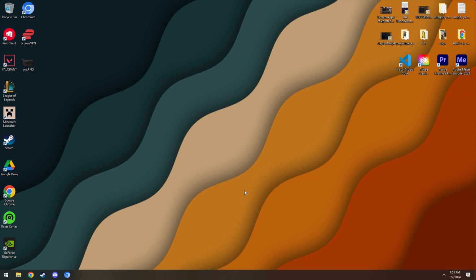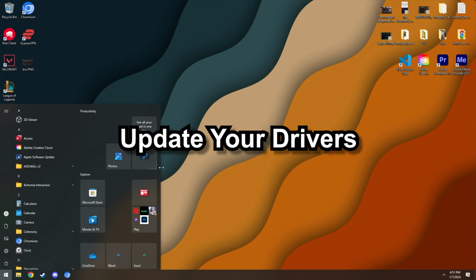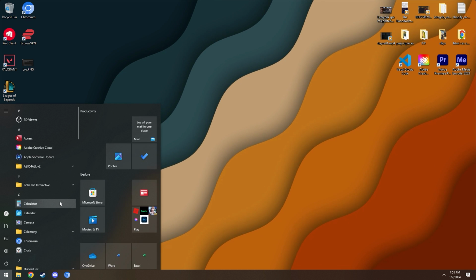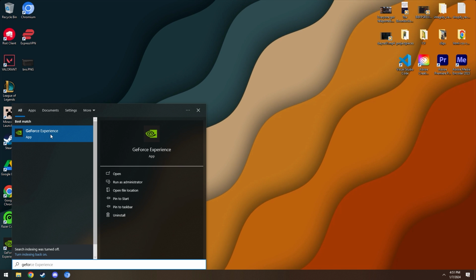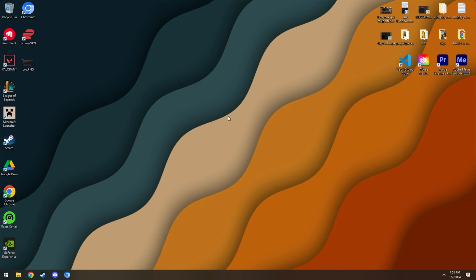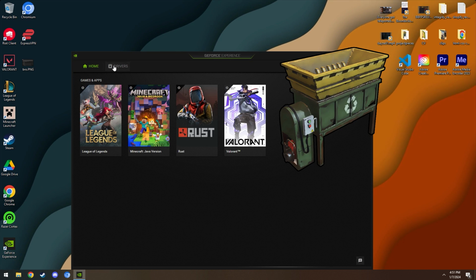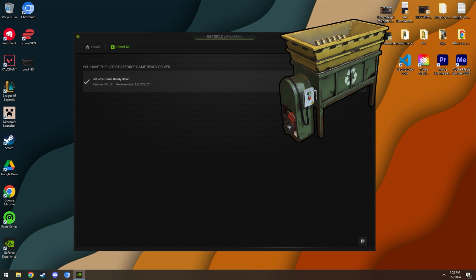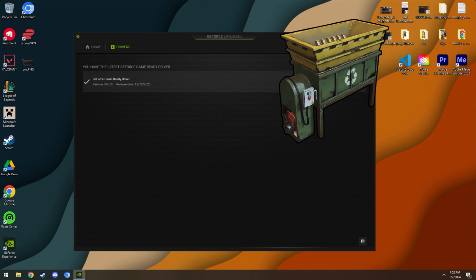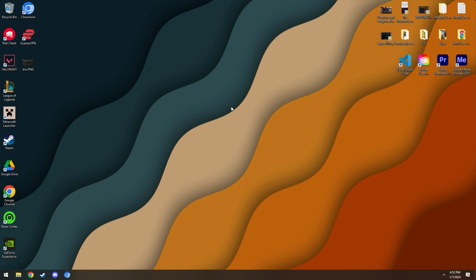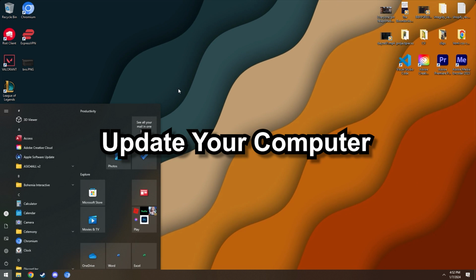The first thing we're going to be doing aside from that is updating our drivers. So I have an Nvidia GPU, I have GeForce Experience. So if you have an Nvidia GPU, you have GeForce Experience, go ahead and open that up, go to your drivers, and go ahead and look for updates. If you're already up on the latest driver, you're good to go, man. Doing a great job.